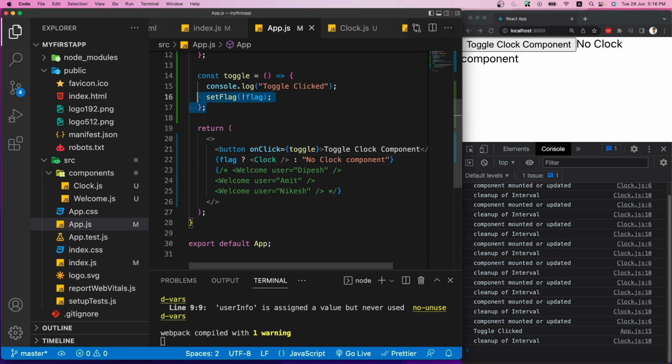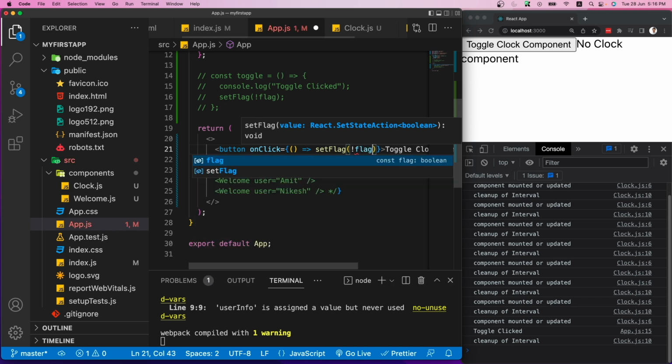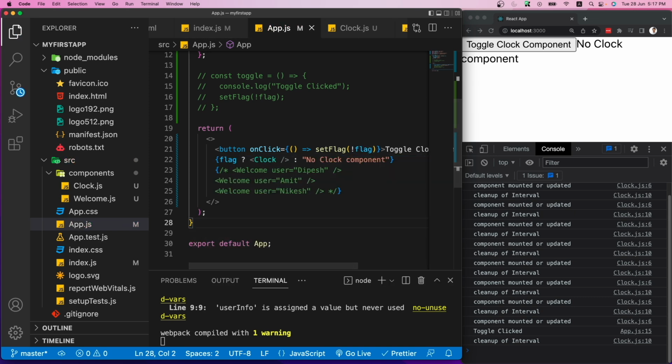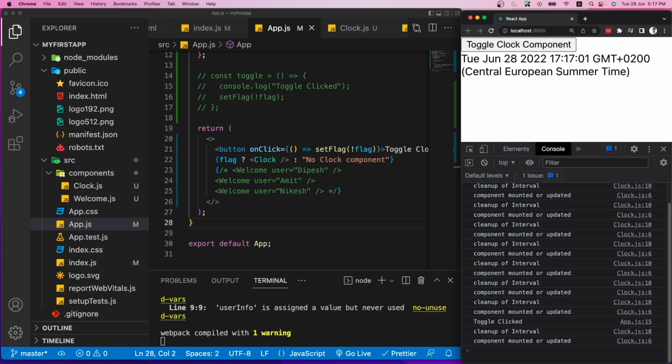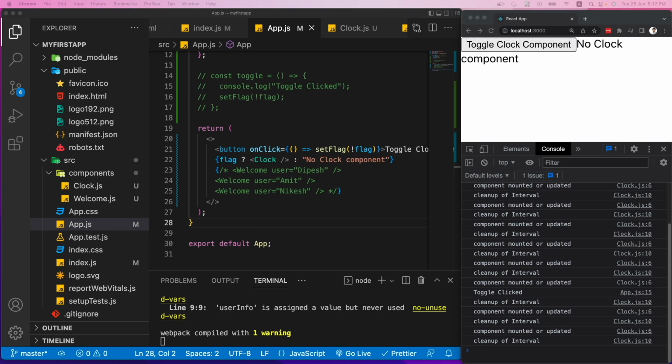I can also do one more thing. Instead of calling this function, I will return an anonymous arrow function, and in this I'm going to have a setFlag, and I'm going to toggle the flag value. All right, and this will work as it is. So if I click on it, it will still work as it is. So in this way you can handle the events in a React application. So in the next video we will see how we can do the conditional rendering in React.